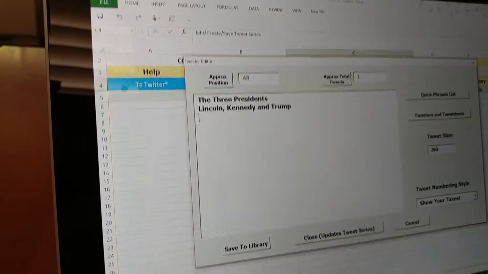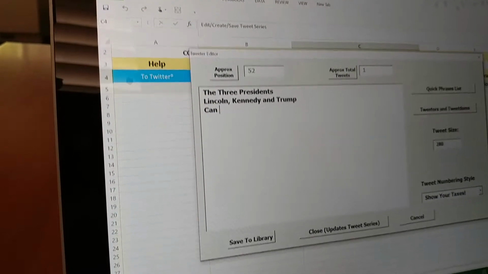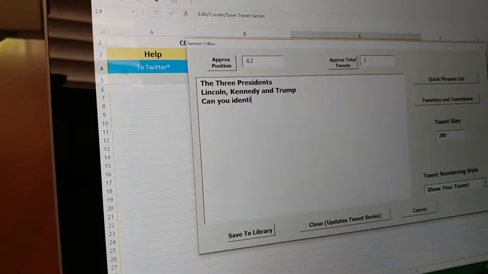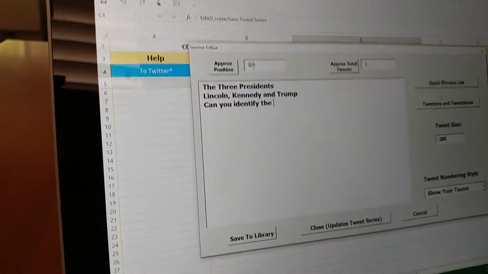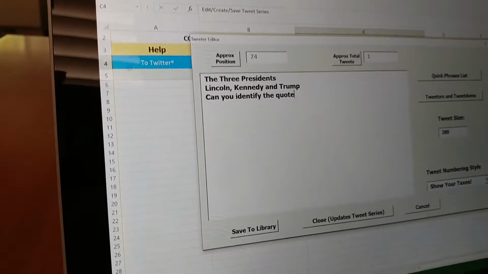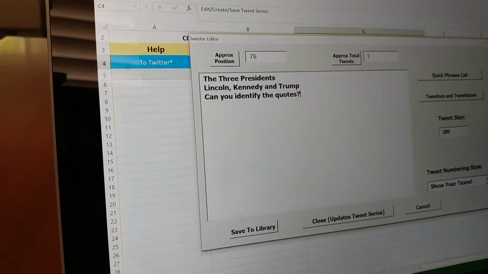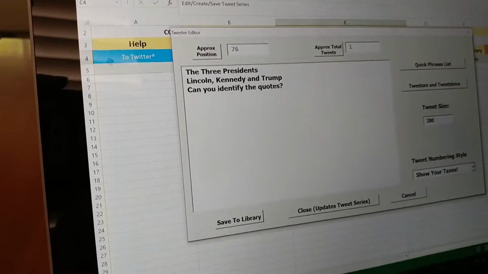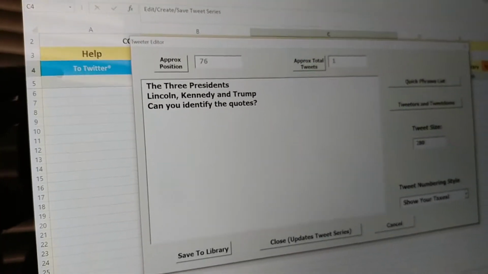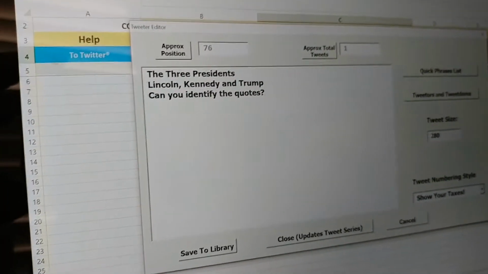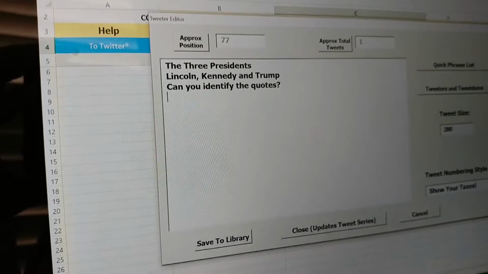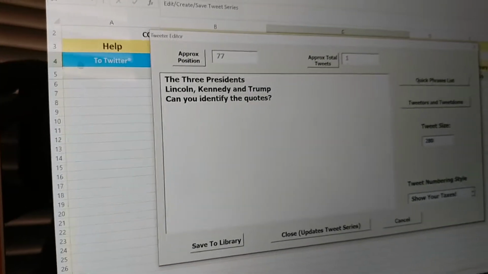And I'm going to have a title, and that was Can You Identify the Quotes? Now, that's not enough to fill a complete tweet, so you just keep on typing. It's going to put it in, but on the one hand. But on the other hand, gee, that makes a nice title tweet, nice title slide, if you would. How can we stop it right there, force it to move on to the next tweet?